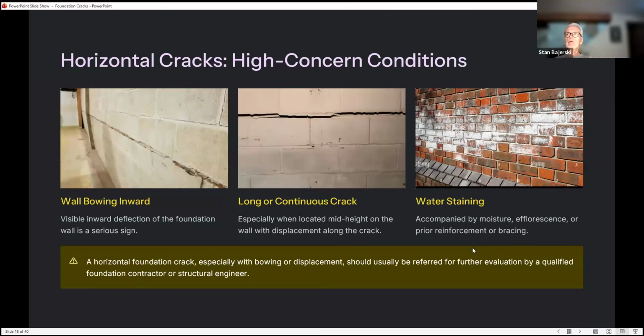You don't need the codes if you're watching live, no. Horizontal cracks, high concern conditions, wall bowing inward. I mean, in that picture, you can actually see it. That's a good depiction of it. It's opened up quite a bit in that center picture.